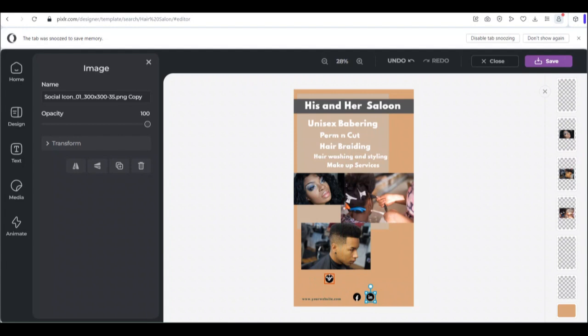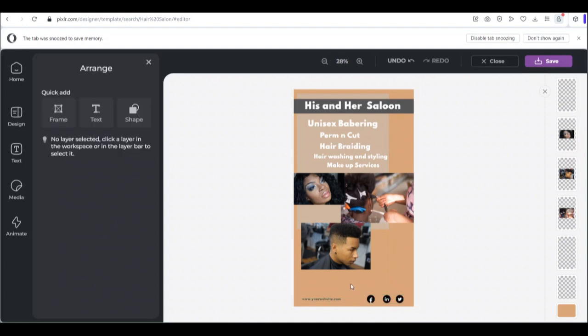You put the arrow on it, you click and hold and push it here. So let's shift them here. So these are your social media handles. That means that when they go to Twitter, LinkedIn, and Facebook, they're going to find you. You can also add Instagram if you have an Instagram.